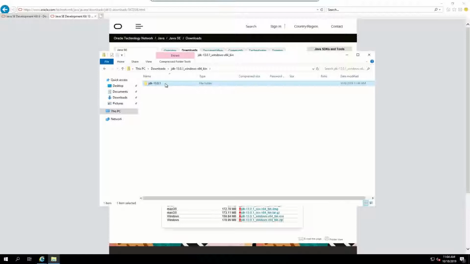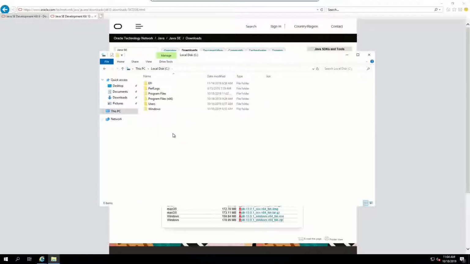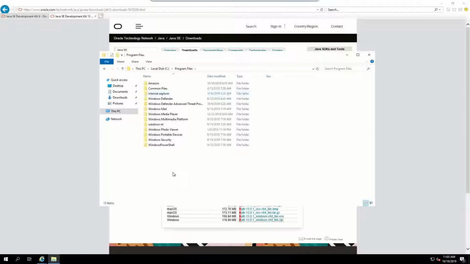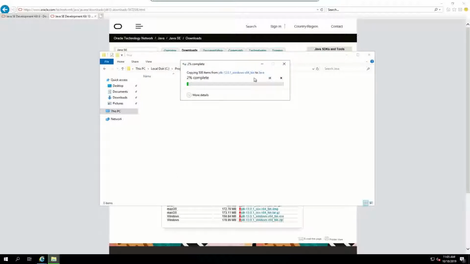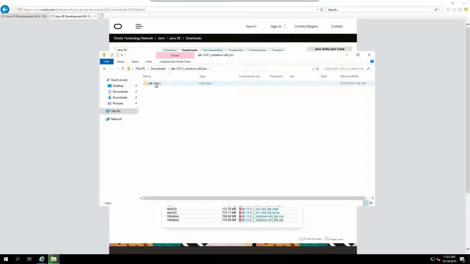Once you're inside the zip file, just copy this and go to your C drive. You can choose wherever you want to install this, but it is good practice that if you're installing something, always keep it in your C drive under Program Files. Here I'm going to create a folder and name it Java. Inside this Java folder I will paste the JDK binary files that I have downloaded. Just copy paste it. Remember, this is a zip file that you are downloading, so you may want to go inside the zip file and take this particular folder.